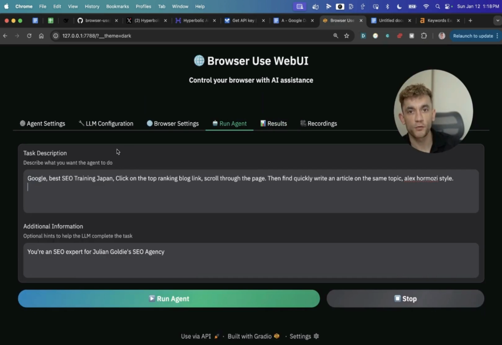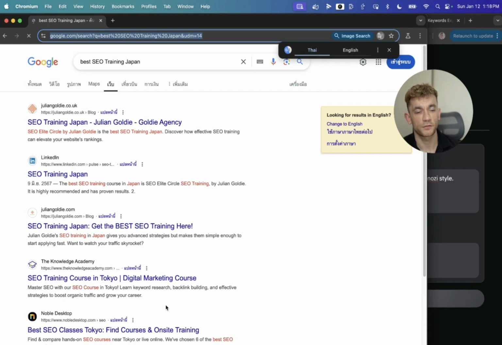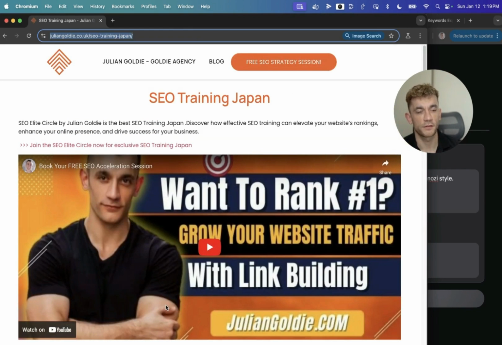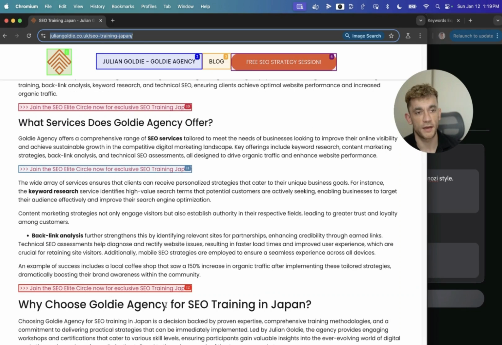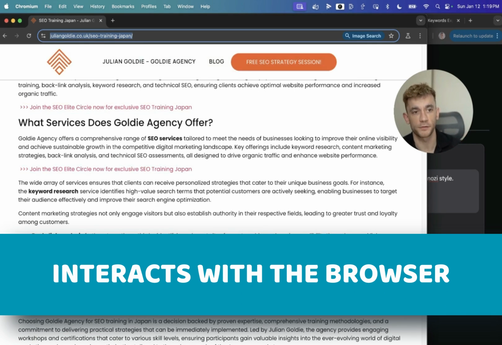Let's try another one for blog writing. So we're going to say Google the best SEO training in Japan, click on the top ranking blog, scroll through the page, and then quickly write an article on the same topic, Alex Hormozi style. So it's opening up a new tab, navigates straight to Google, clicks on the first link, and it's having a cheeky gander at the page. Now it's scrolling down, having a look through the page. The fact that it can just interact with the browser as well is really good.